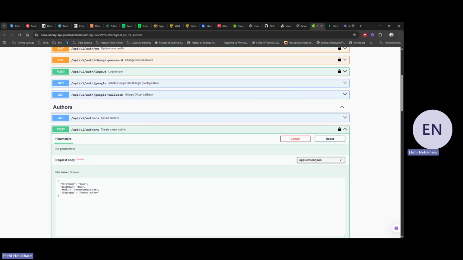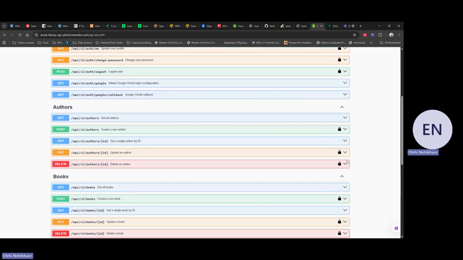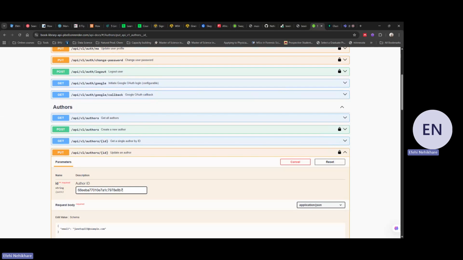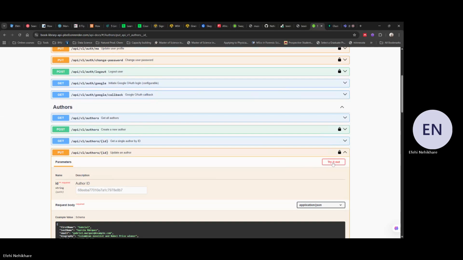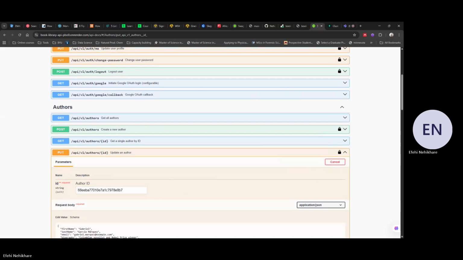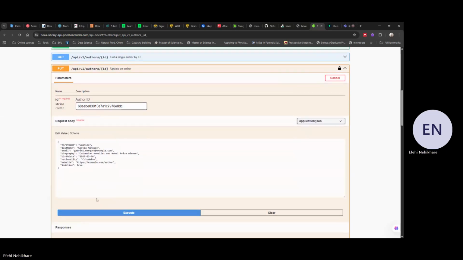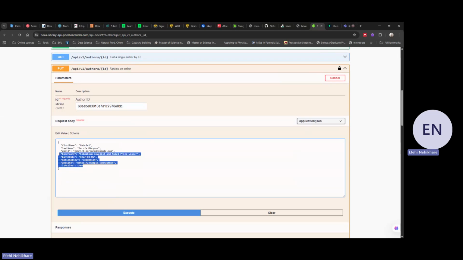So let me look for something to update about the author. Okay, let's update the author's email. For this, I'm going to be needing the author's ID, and I want to update his email. I'm going to be removing all of this, I don't need them. And this, I don't need this. And this. So I want to update his email to this. Let's go to my request.